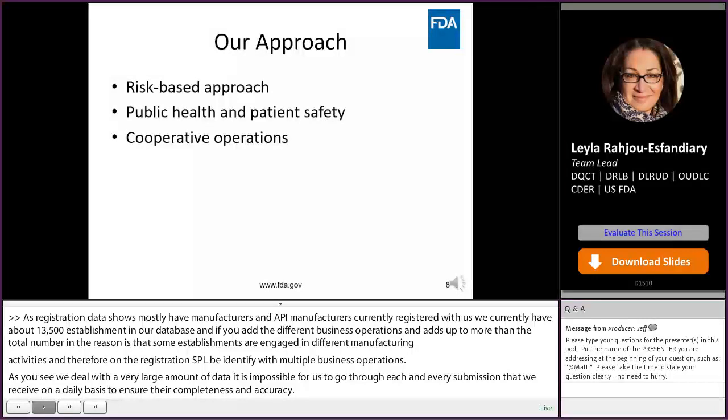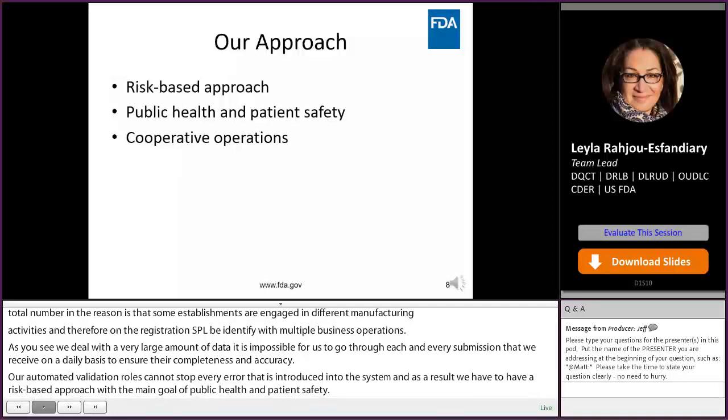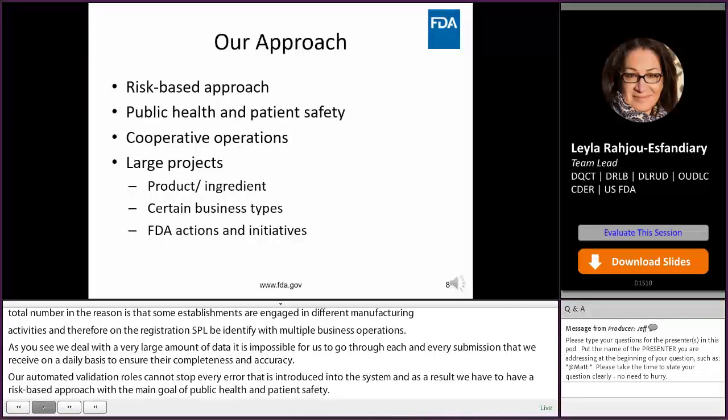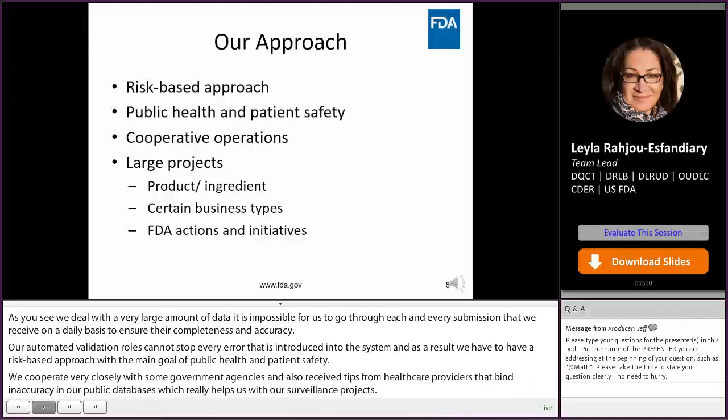We cooperate very closely with some government agencies and also receive tips from healthcare providers that find some inaccuracy in our public databases, which really helps us with our surveillance projects. And we have to focus on large projects, which contain a big number of products or active ingredients or certain business types, and sometimes FDA actions and initiatives and directives assist us in creating those compliance projects.